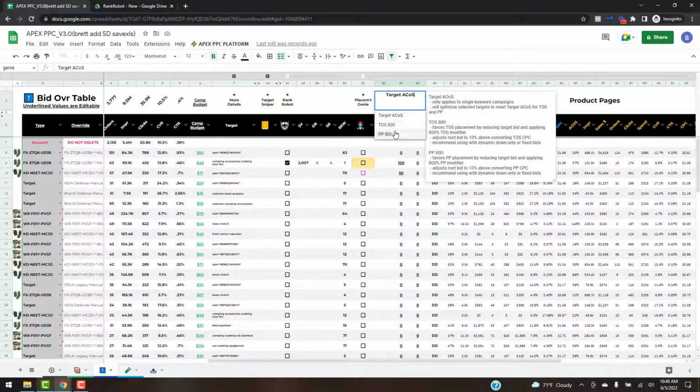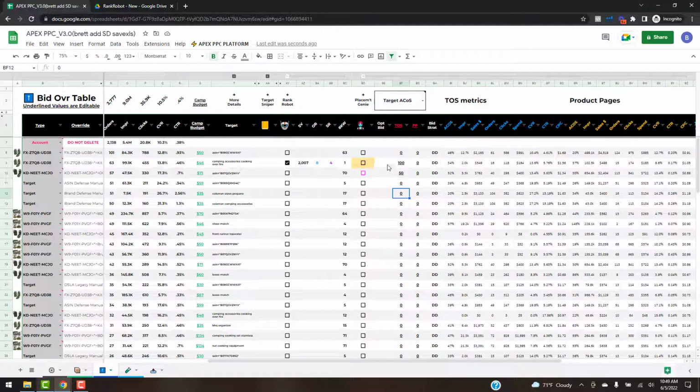And what you can do with this is it's going to allow you to pick one of the 3 here. These other 2 relate to saying if you want to favor top of search versus product page, you can set a top of search for 800%, and it's just going to calculate what your base bid needs to be. So I'll run two examples here back to back.